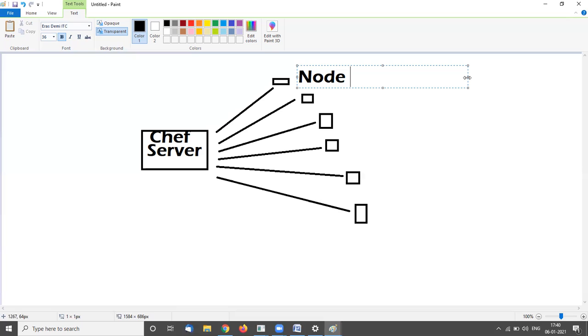For the normal use cases, we only use the open source Chef server. So the node pings the Chef server every time to check if there are any changes in the server or any update within the code. So the node updates itself.